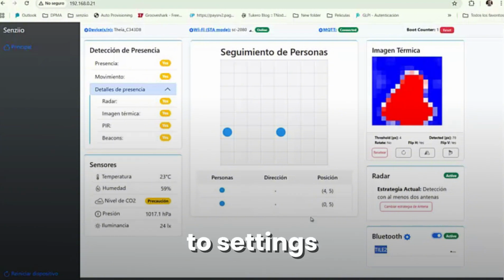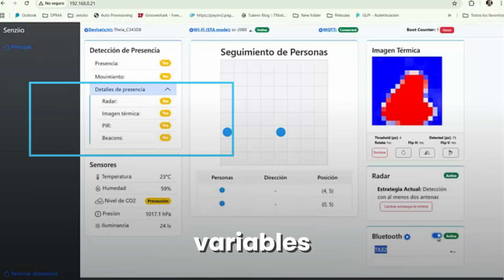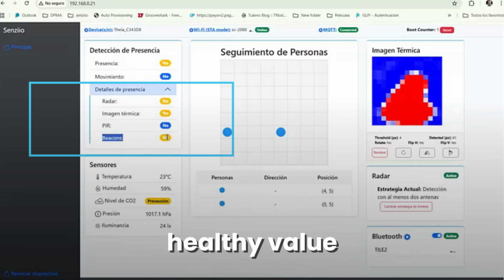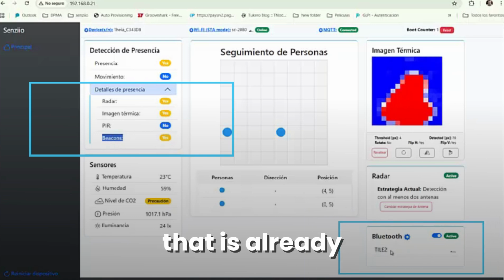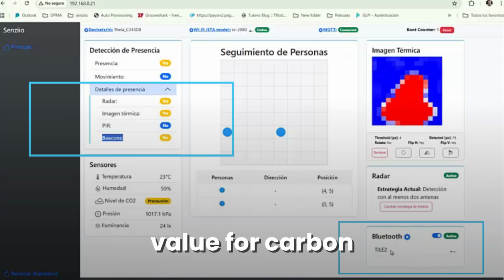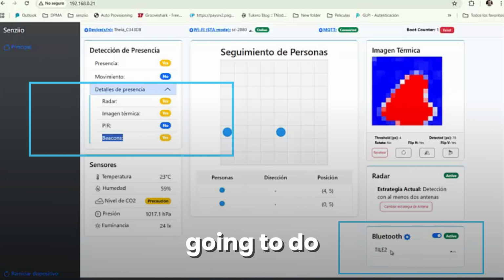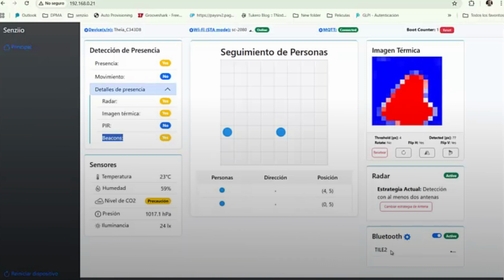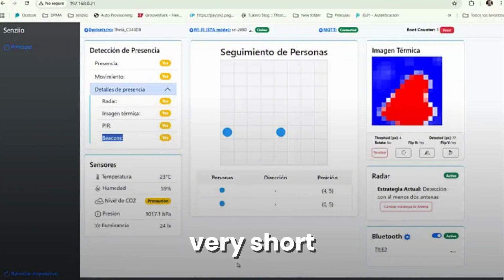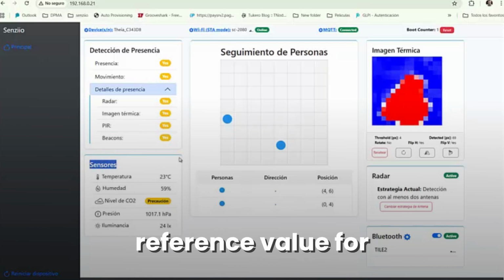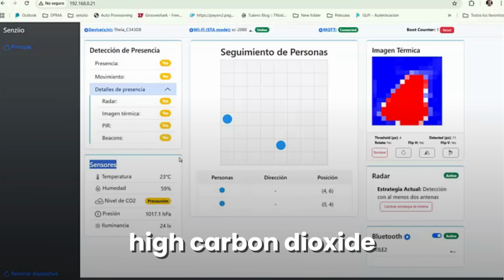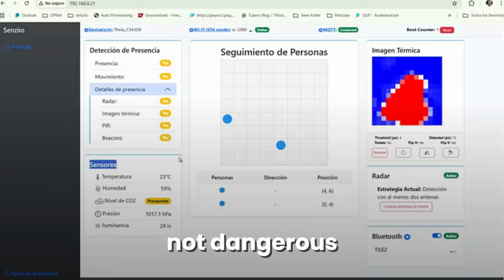Okay, we go to settings, then to alerts, and here we see the three variables. One variable tells you good, which indicates a healthy value, a value that means some action needs to be taken, and a value that is already dangerous, a high reference value for carbon dioxide. What are we going to do? Now we're going to set a very low value so that the notification starts to sound, as a reference value for high carbon dioxide, something that indicates the environment is not dangerous.